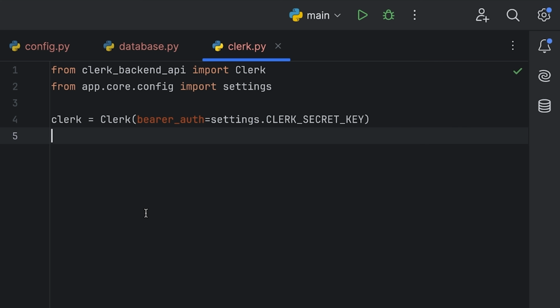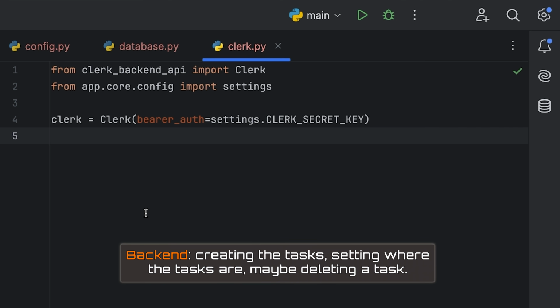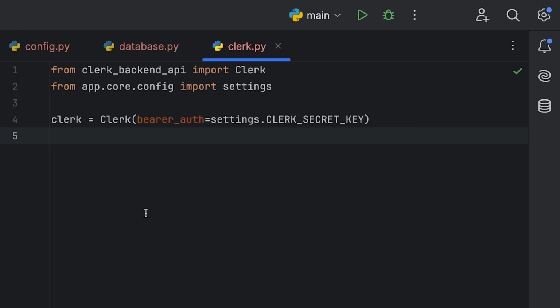Now, the reason why we need to set up some stuff related to Clerk here in the backend is that Clerk is going to handle all of our authentication automatically for us in the front end. Essentially, we can just bring in a Clerk component, and it will allow the user to sign in, sign out, handle the organizations, and it will just do all of the auth. However, we only want authenticated users to be able to send requests to our Python backend, because our backend is going to handle things like creating the tasks, setting where the tasks are, maybe deleting a task. So what we want to do is ensure that only users that have the right permissions to handle those tasks are able to do so.